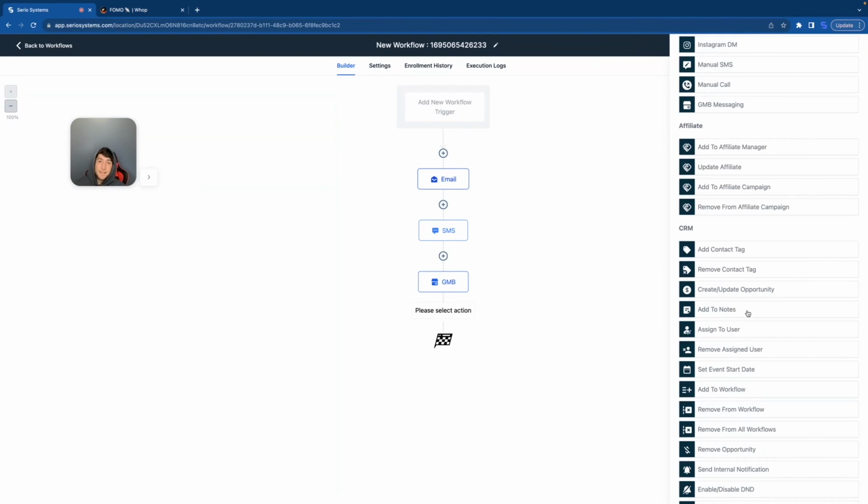Next on the list, we've got add to notes. So if you want that action to add something to your notes, then you can automate that. You don't have to type in the notes every single time. I used to do this a lot in real estate because I would run multiple ad listings and I wanted the real estate agents to know which ad it was coming from. So I would add it to the notes so they could click on the contact and find out exactly which listing that person came from.